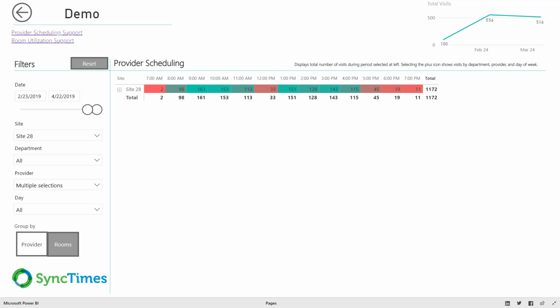This report is designed to help in the scheduling process. The idea here is to add more patients where the schedule has the capacity to accommodate additional slots. For example, let's say we would like to modify the schedule at site number 28. We'll make sure that we have site number 28 selected here in our filters, and we have selected the last 2 months of information here using the timeline selector.